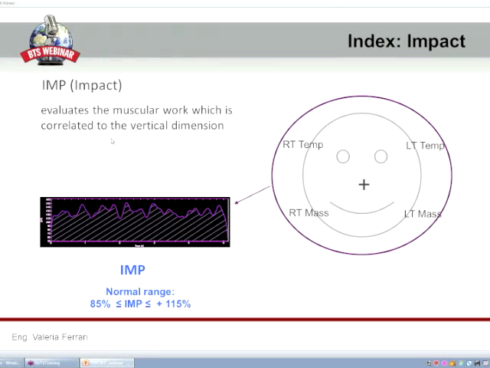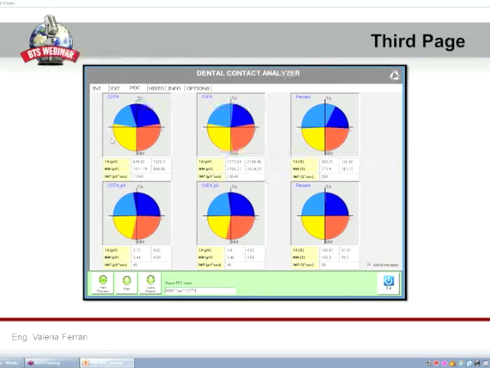And the impact index is related to the work produced during the clenching. So these indexes show if the patient is a clencher, or for example, the patient has a weak bite, and of course if the patient has a normal bite.